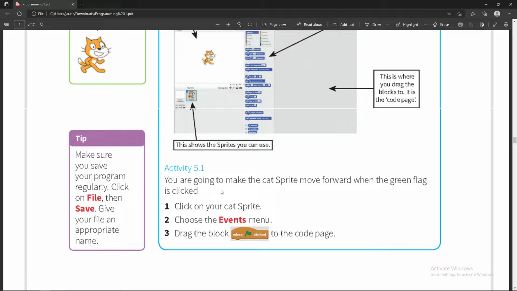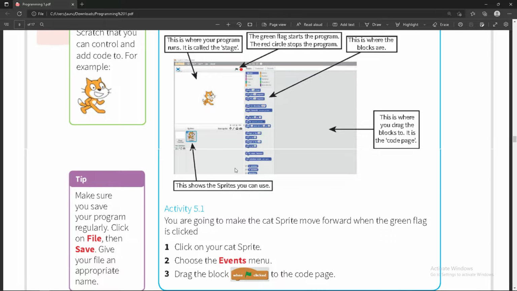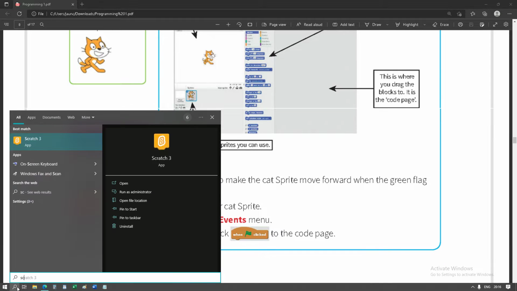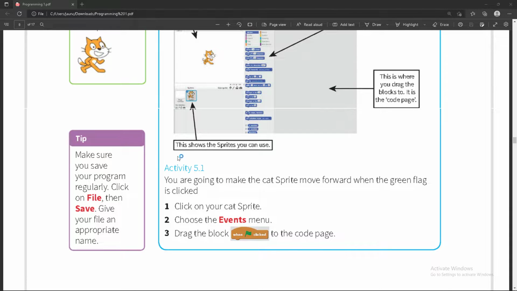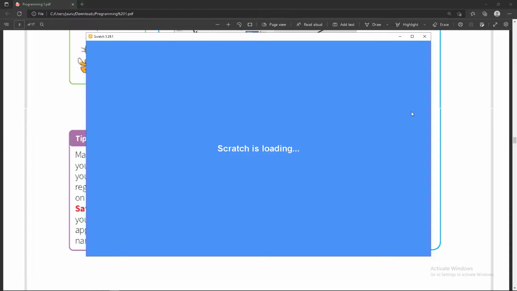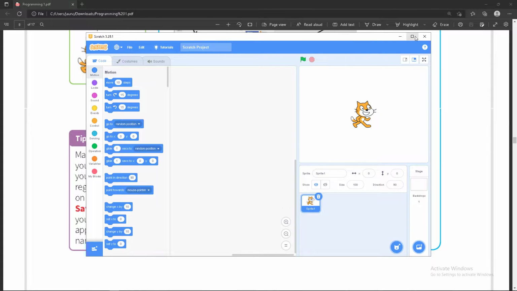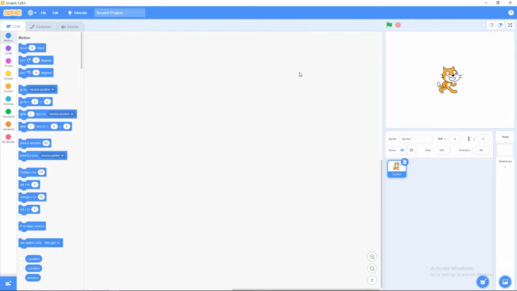So you're going to make the cat sprite move forward when the green flag is clicked. So click on your cat sprite. Before we do anything, we need to open Scratch. You can just type in Scratch in there and make sure that you open the program. If you have not downloaded this yet, you can do that on Google Classroom. You'll see there's a Scratch link there.